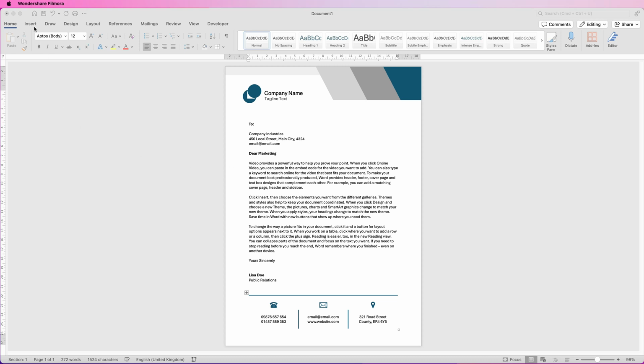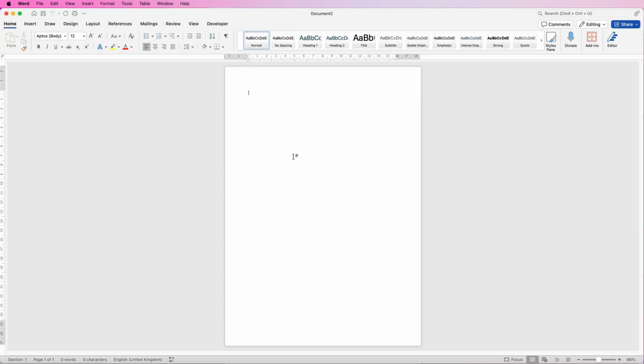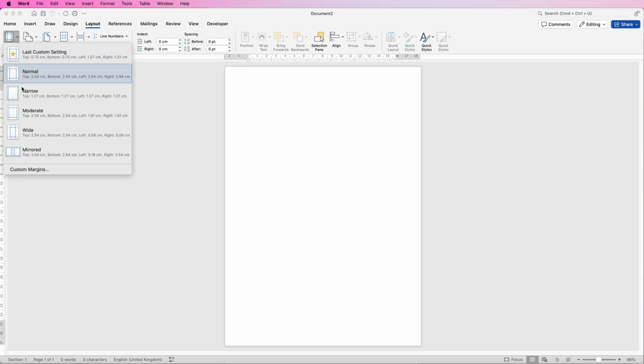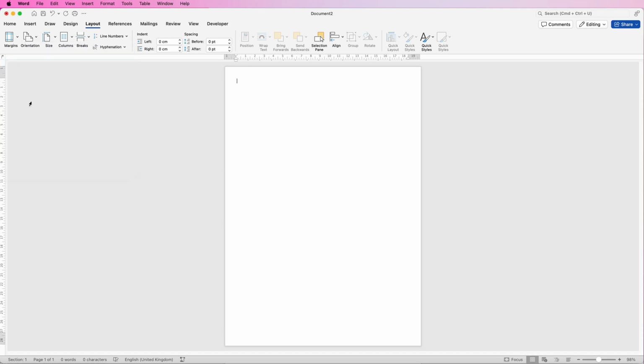So I'm going to open a new document, and the first thing I'm going to do is go to Layout, select my margins and select Narrow. And I'm also going to press my return key so that it's roughly halfway down the page. That just gives me a little bit of flexibility.